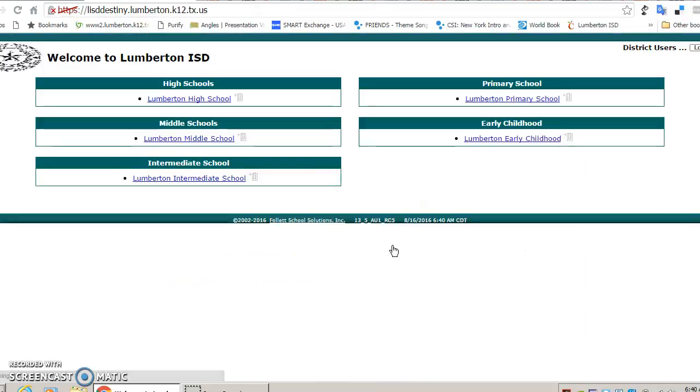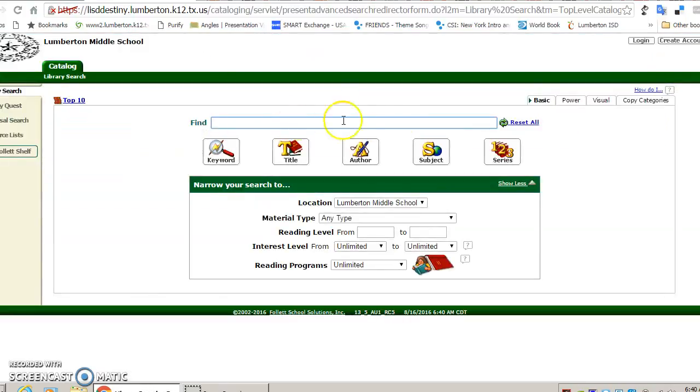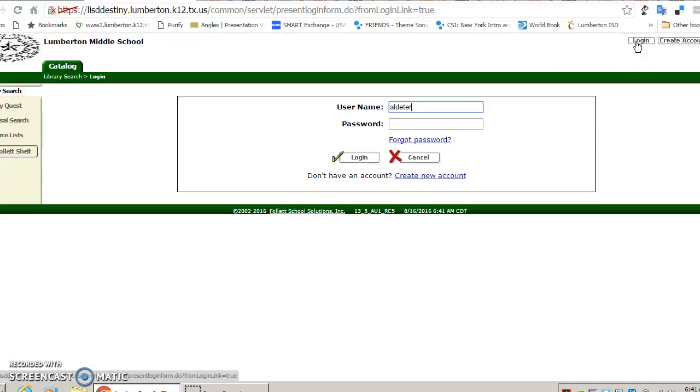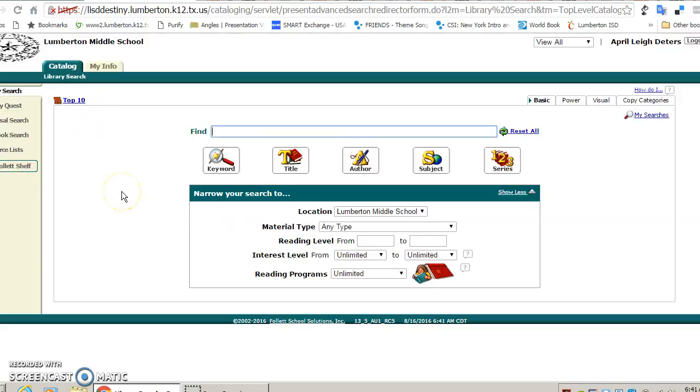You're going to click Destiny Library, choose your school, which is the middle school, and right now you can use this as a general search tool. I want you guys to log in because I'm going to show you some things that you can do only if you're logged in. At the top, you're going to see a login button, and you're going to log in using the exact same login information that you do at school. And you'll see the screen changes just a little bit. It looks the same, but the colors changed, and you have some different information up here.